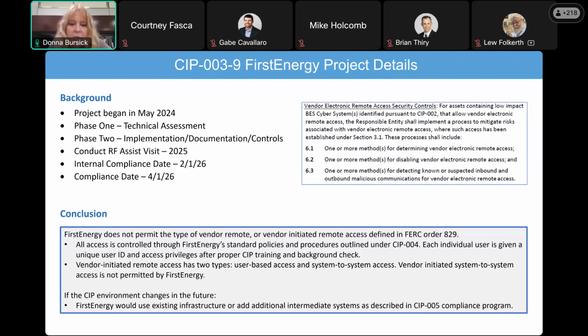So we started in May of 2024, and we wanted to have 2 phases. One was our technical assessment. And the technical assessment was really, if you look on the right there, what is CIP 3-9? Well, that's all about vendor electronic remote access security controls to the low impact BES cyber systems. So the first thing we wanted to do in our technical assessment was identify, where do we have that connectivity? And then phase 2 was the implementation of any gaps that we might have, and documentation and the controls.